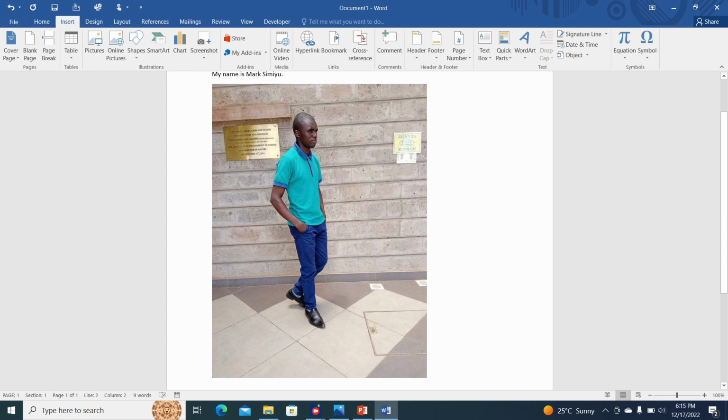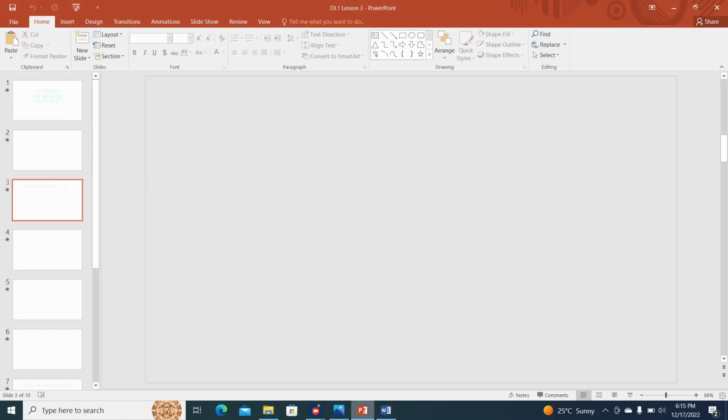So there is a question: what are the sources of graphics? Where can we get images? You can either get them online and import them, you can also scan them, or you can use a digital camera and save it in your file, and then you use it within this one. Very good.